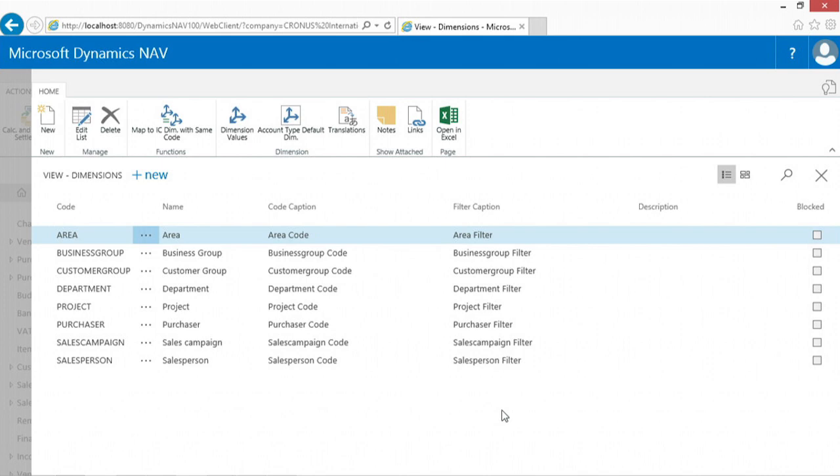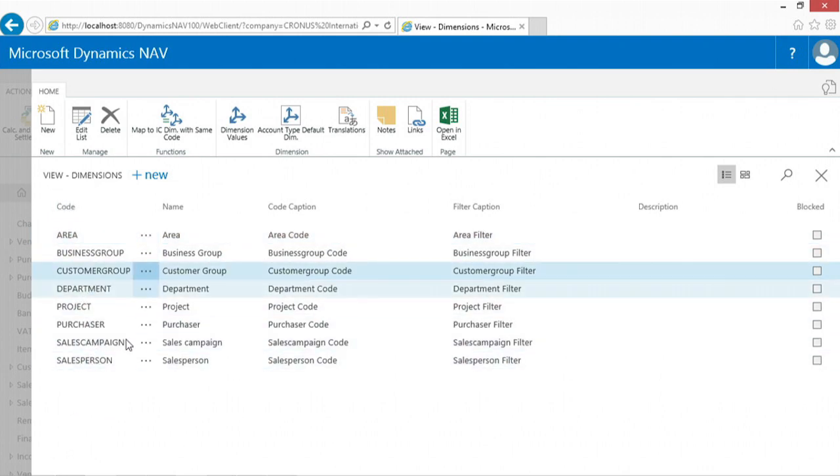But first, we need to look at the dimension itself. So we have area, business group, customer group, and so on. So let's pick customer group as an example. So we can create dimensions by entering a code, a name. There's the code caption, the filter caption, and a description. Most of these fields, like code caption and filter caption, are entered automatically. So it's very easy from that point of view to enter dimensions, and then once we have a dimension, we can start entering dimension values.